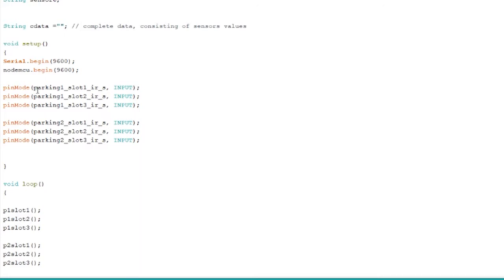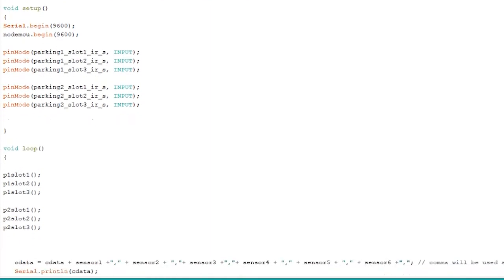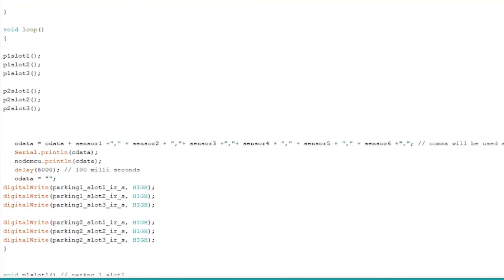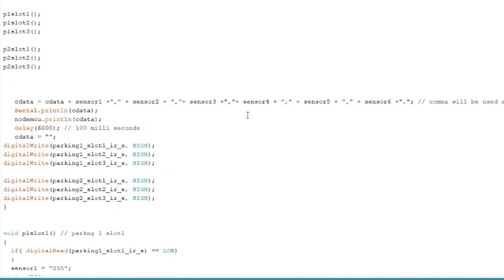So after we define all that, we need to make sure that we pinMode the parking slots and set this as the input, and go to the loop function where we take all the pins and all the sensors. Comma will be used as delimiter. So we use all the variables inside this.